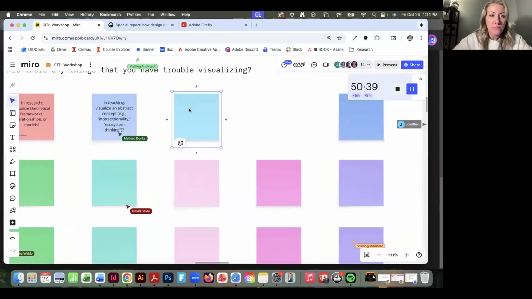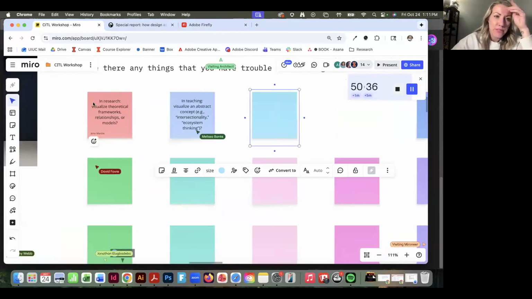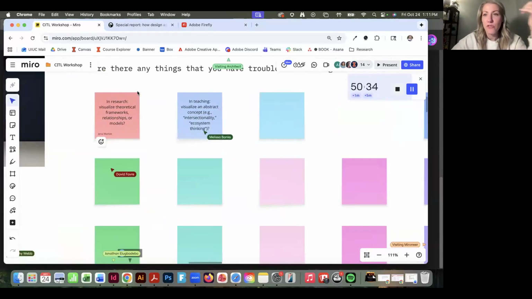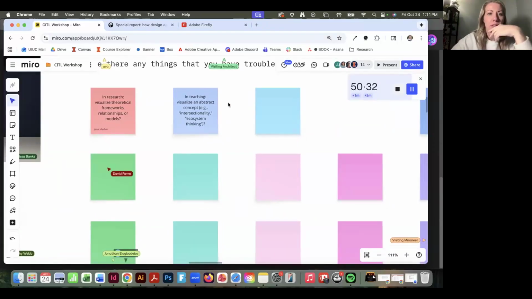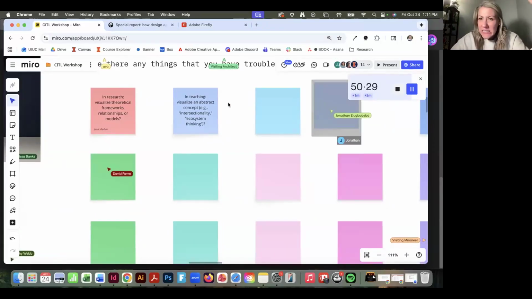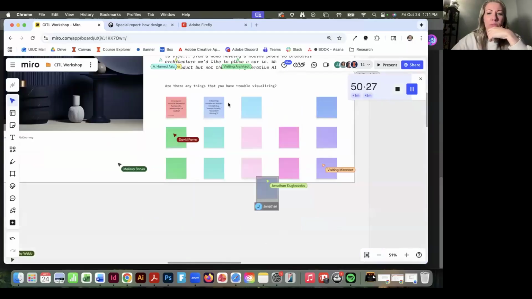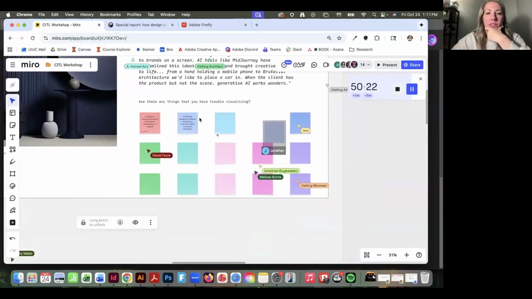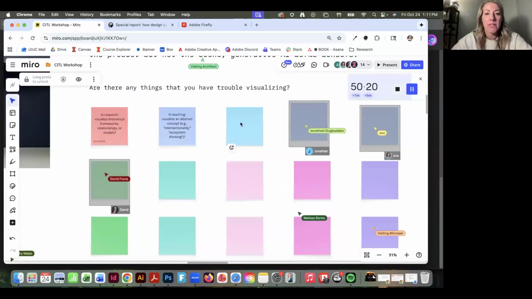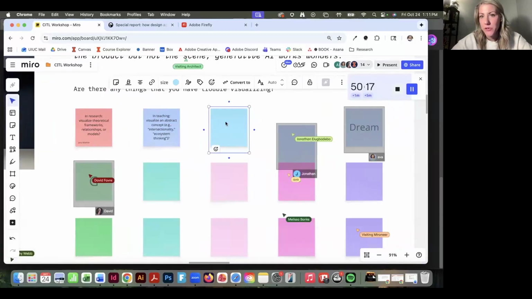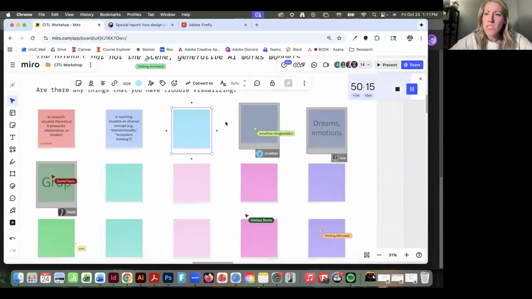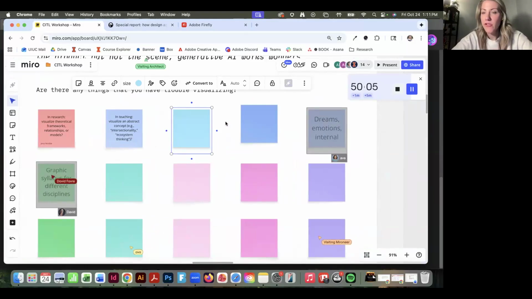And then I want you to write that. So here were a few examples I thought of in research. Maybe there are frameworks, relationships, models. Maybe it's an idea. What do you think? What are some things that you have challenges visualizing? And you can just grab a sticky. You can keep it here, but I would love if you put your name on there too, so we could talk about that. And I'll give maybe a minute or so because I know this is kind of a big question, and it might require a little reflection.